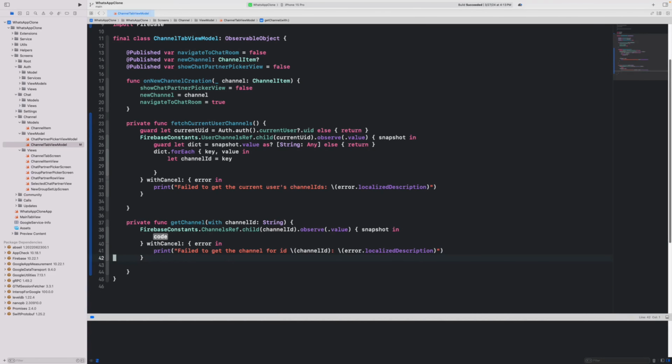Okay. What else do we want to do? Well, we want to typecast that, right? We know this is going to be a dictionary as well. So we're going to say guard let dictionary. Actually, let's just copy this. It's exactly the same syntax. So we have our dictionary. What do we want from our dictionary?